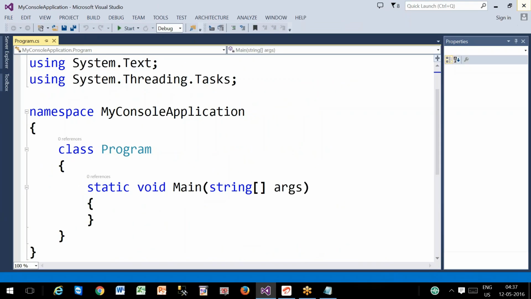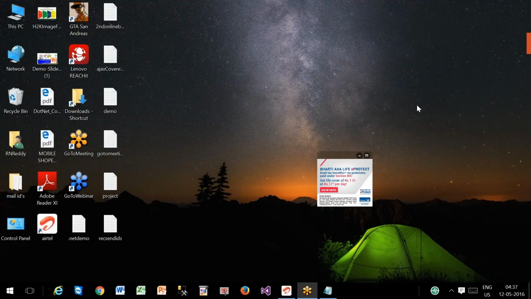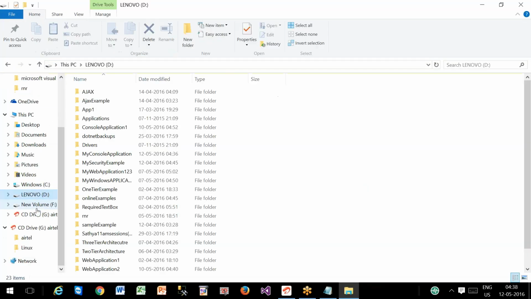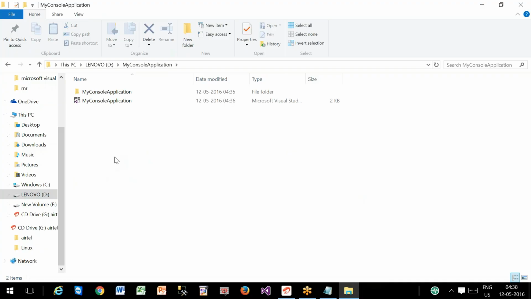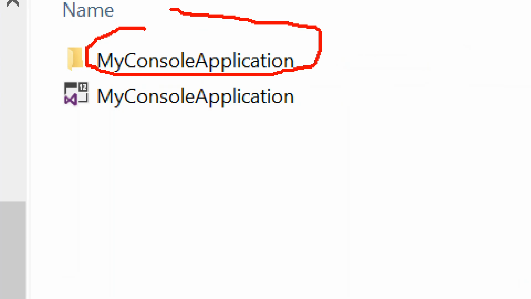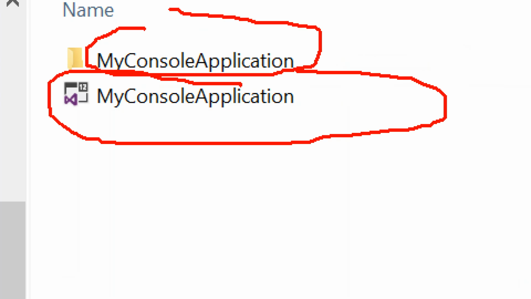This is one way to open the created project. The second way: go to the location. Which location? D drive, and go to the My Console application folder. In this folder you have one more My Console application folder, and you have a My Console application file.